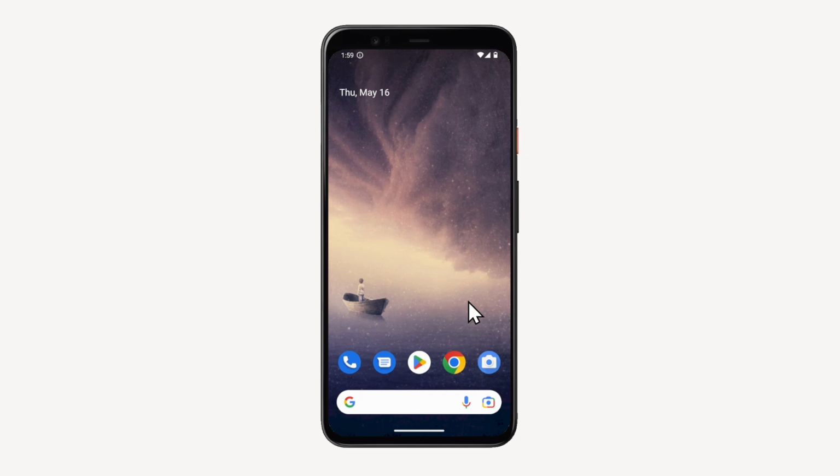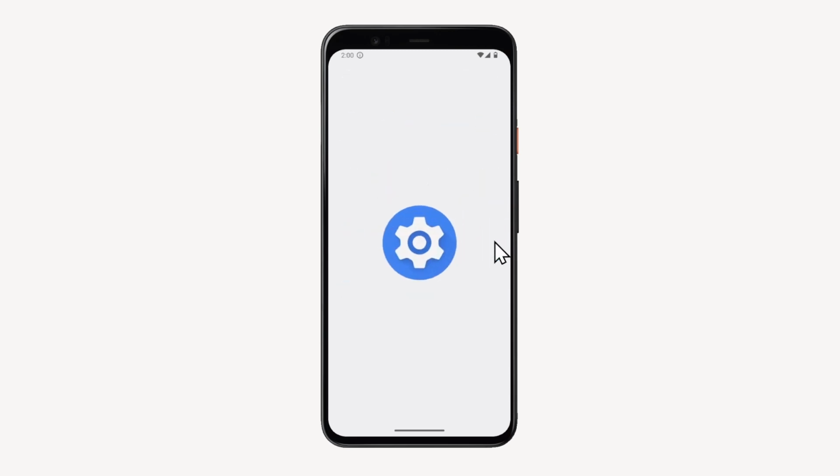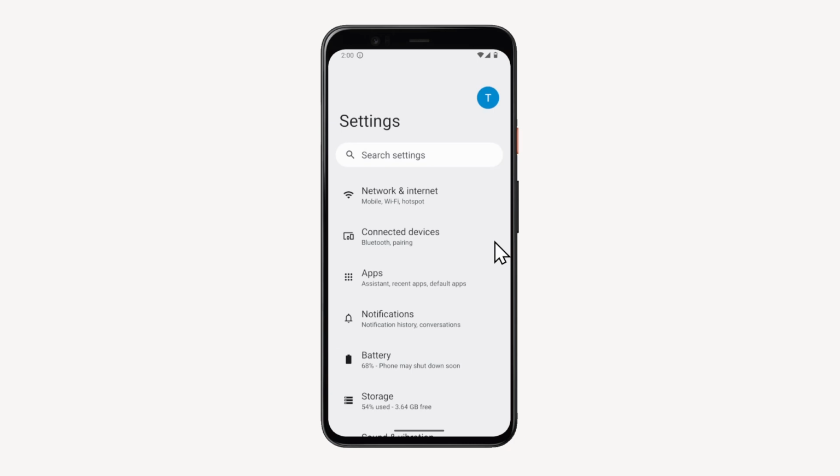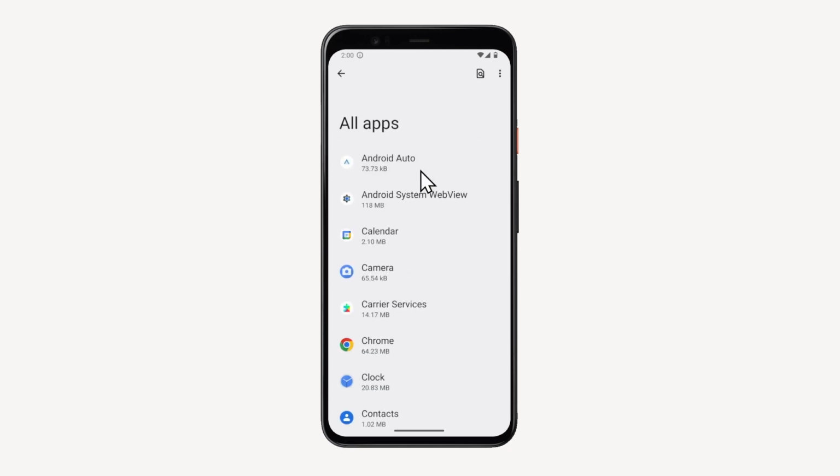To do this, pull from the bottom to the top. Next, open Settings by tapping on the icon. Select the Apps section. Tap on the All Apps section. This will open a list of installed apps.